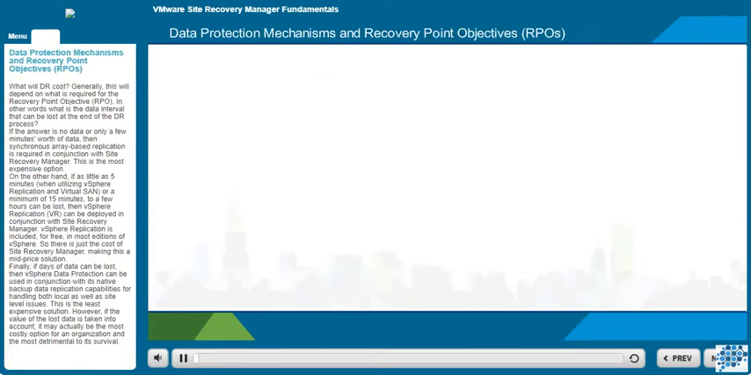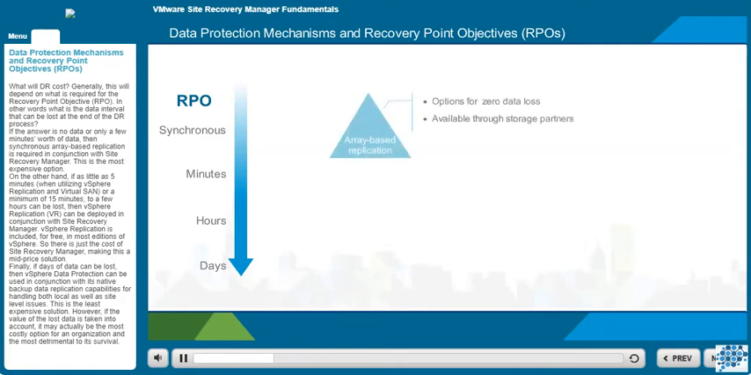What will DR cost? Generally, this will depend on what is required for the recovery point objective, RPO. In other words, what is the data interval that can be lost at the end of the DR process? If the answer is no data or only a few minutes worth of data, then synchronous array-based replication is required in conjunction with Site Recovery Manager. This is the most expensive option.